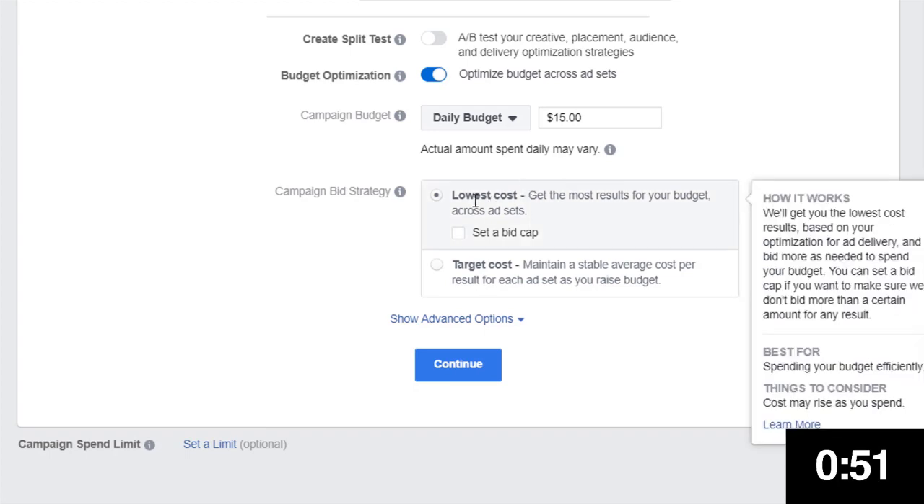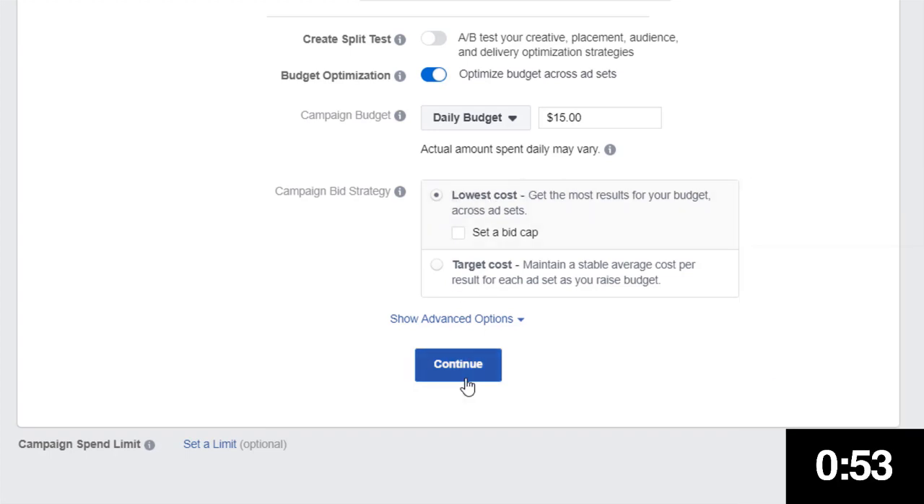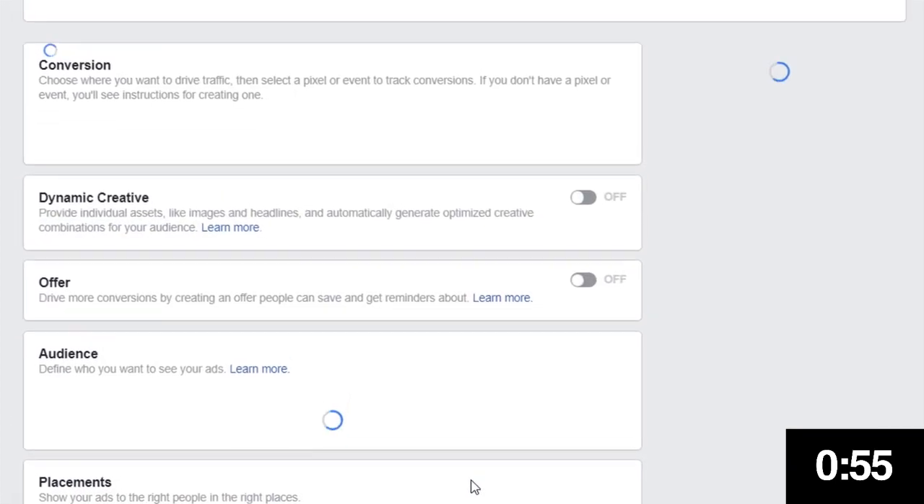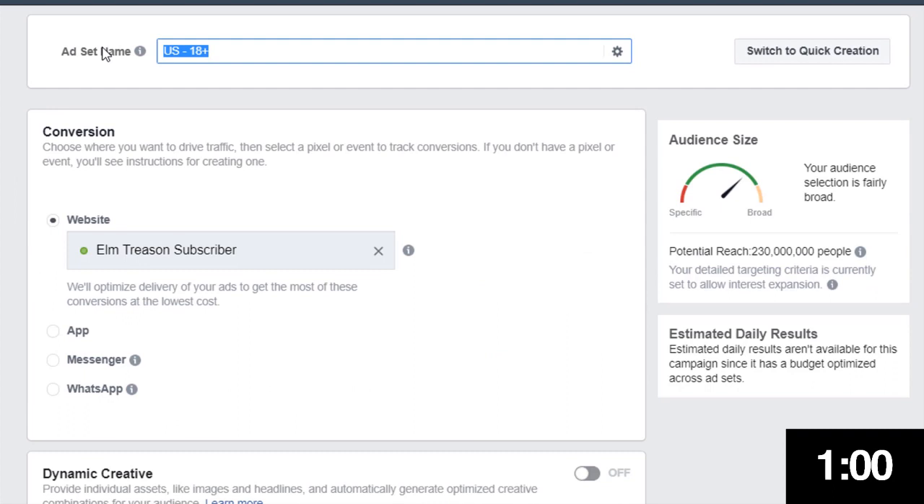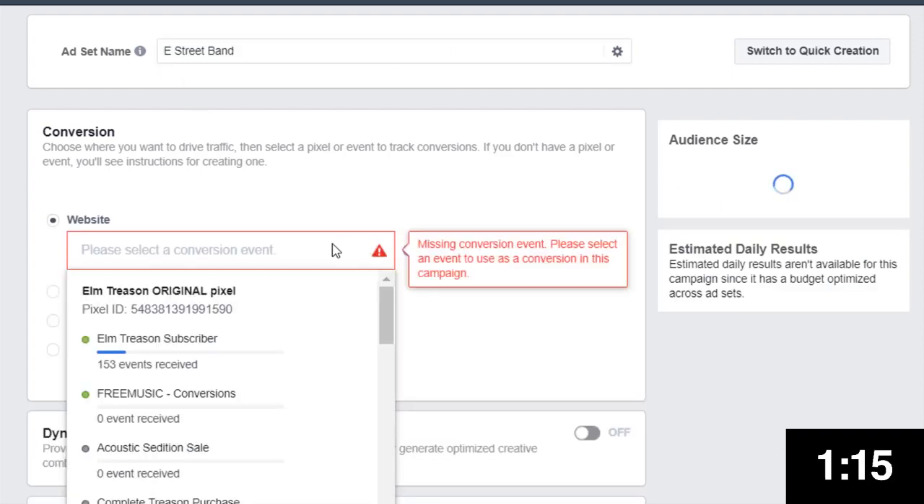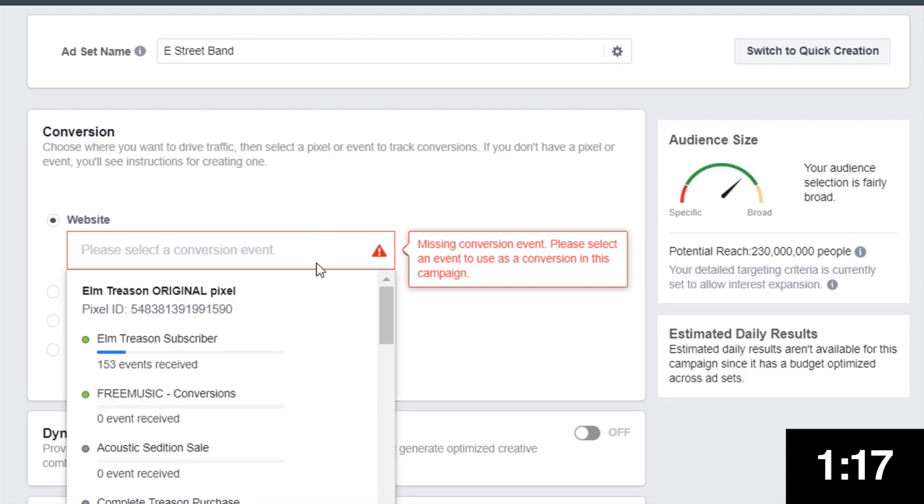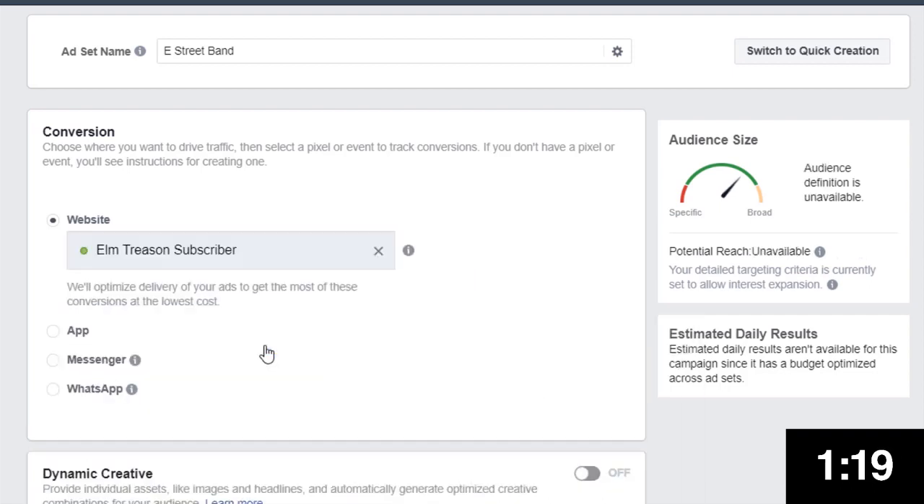Now we come to these options. Stick with lowest cost, click continue. Ad set name. We're going to name our ad set based on targeting. So again, I want to go after Bruce Springsteen fans, but I want to go even a little more narrow than that. So maybe I'll try, I don't know, E Street Band. Just name it so I know what it is. And if you didn't have your conversion goal in here, this is where you would add it. I've already created an actual conversion goal for them, so I'm going to add it in there.